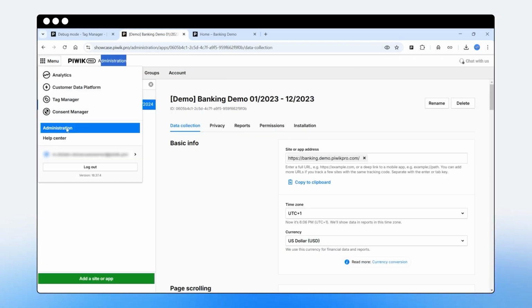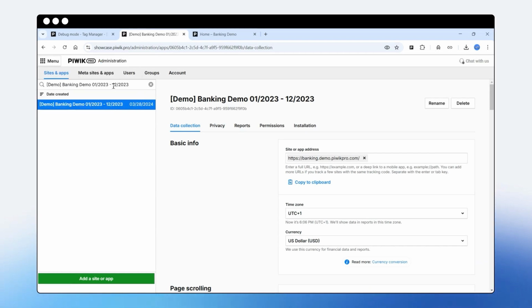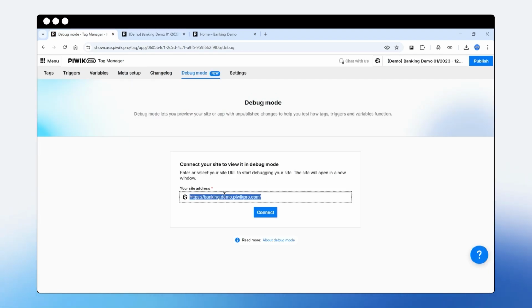If you have access to the administration tab, go there and find your property. Whatever site and app addresses you add there, the URLs, will be added in here. So if you track more than one domain or more subdomains, you'll see the list here, and you can choose the appropriate one, hit connect, and open the debug mode on that very domain or subdomain.